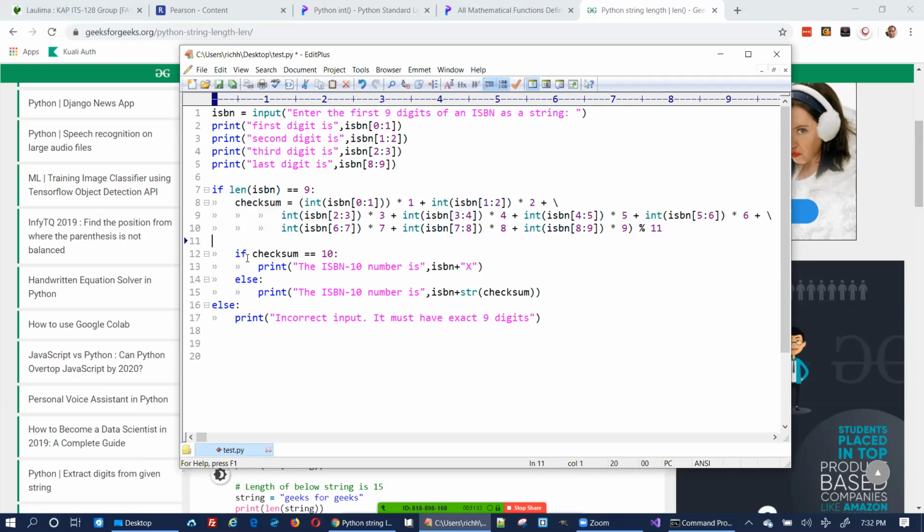Otherwise, it checks to see if the checksum is equal to 10. If it's 10, it just has to stick an X on the end of it. Otherwise, it's going to be 0 through 9, and it's going to stick that at the end of it. But 0 through 9 is going to be a digit, and so we have to convert the digit into a string and attach that onto the end of the ISBN number.